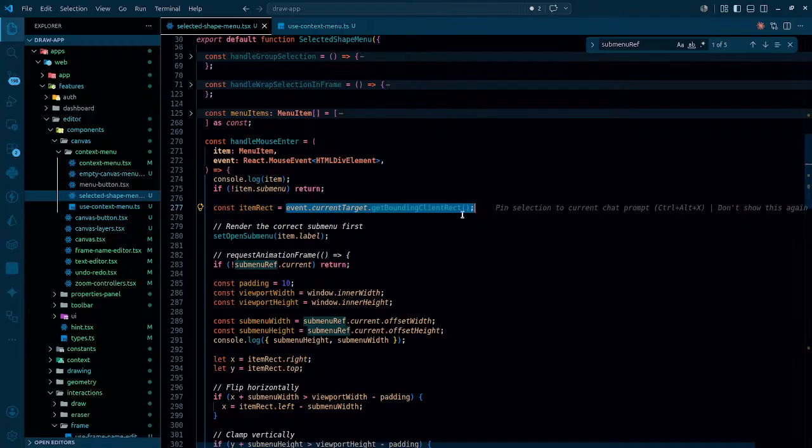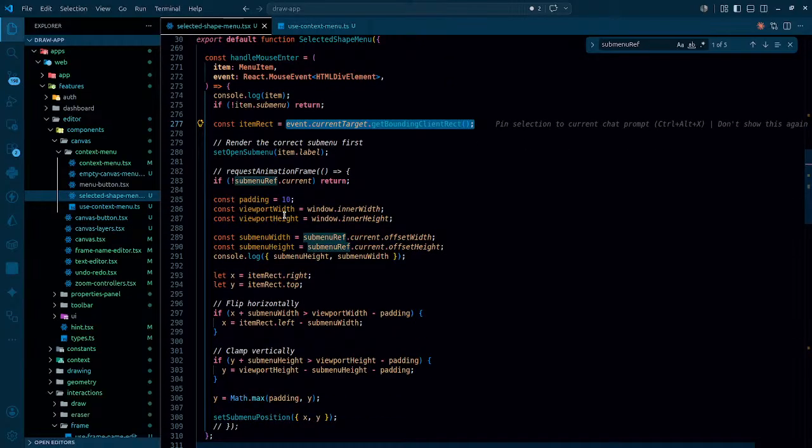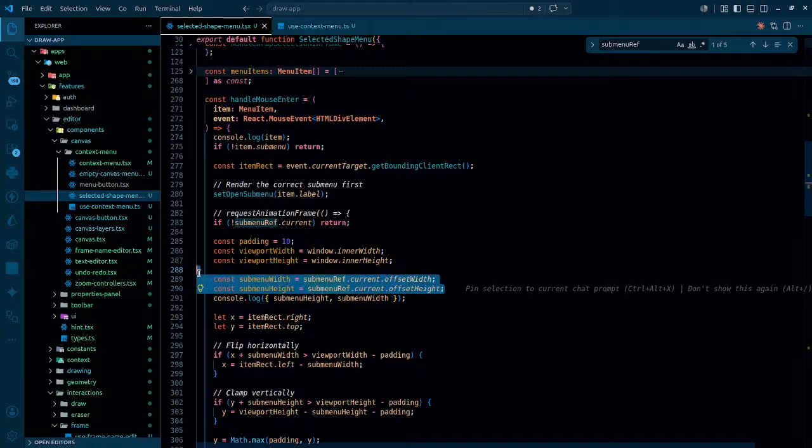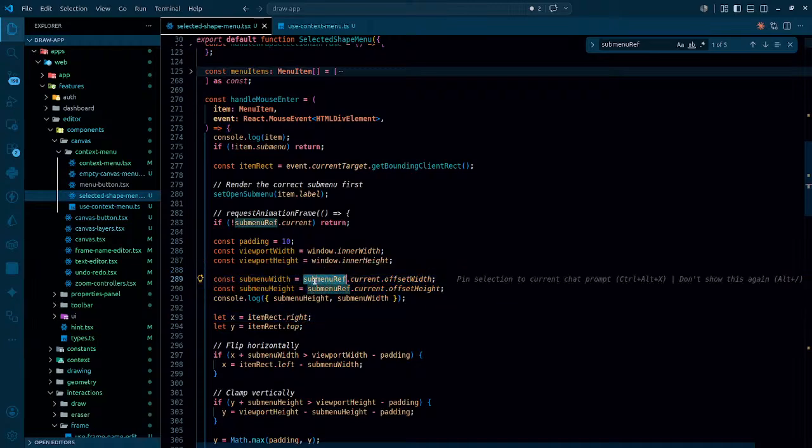And that's sort of fine. Then the second thing is the sub menu over here, and sub menu width and height. The width always remains the same. Height is something that changes. We have to make it constant. Sub menu rep.